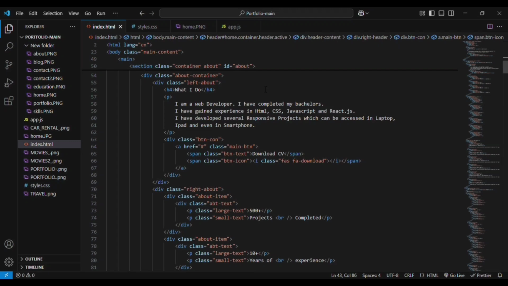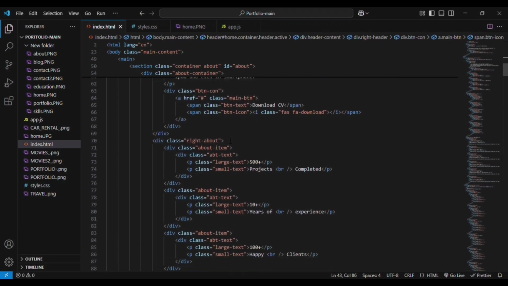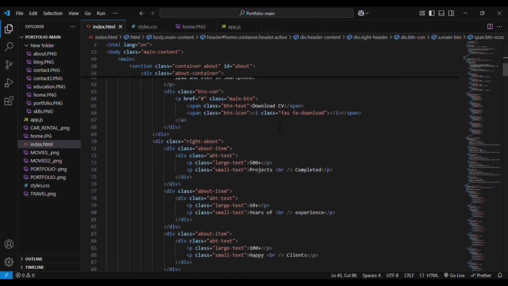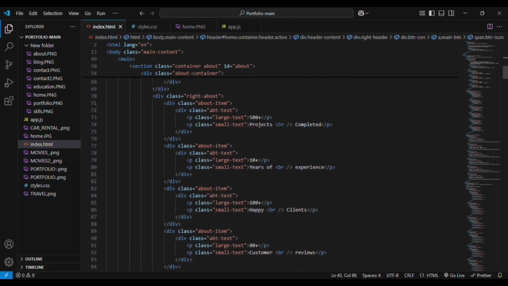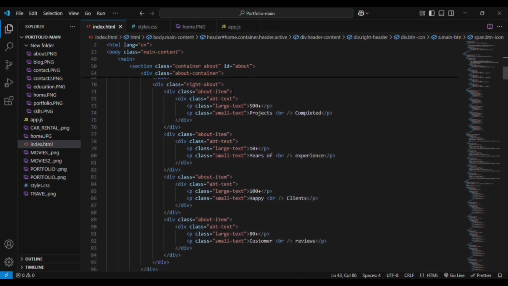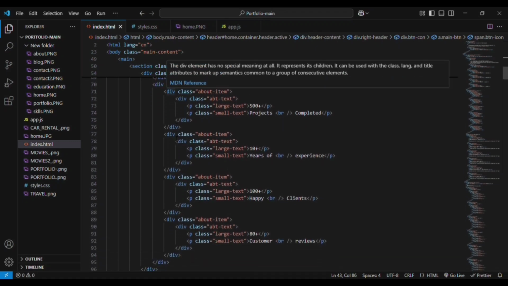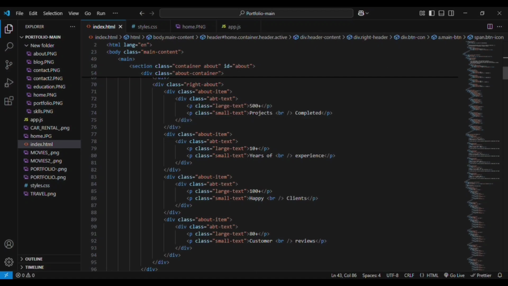Then we have another div for adding the button, that is download CV button, that we have already seen in the hero section in the home section. Then we have right about, that is our another div. In each div we have another div. Inside we have two paragraph elements. One is for the text and one is for 500 plus in projects.